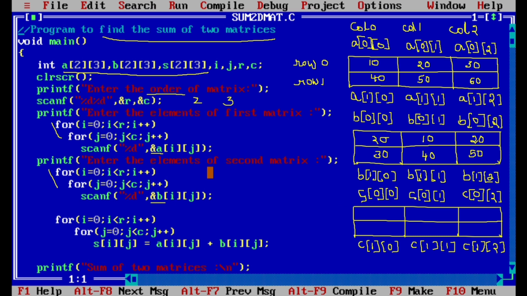Usually we say A, B, C, but let me change this to S. So it is S of 0, 0, S of 0, 1, S of 0, 2, S of 1, 0, S of 1, 1 and S of 1, 2. Okay. The result is to be stored in S of 0, 0. So 10 plus 20 is 30. I want to fill this into S of 0, 0. That I need to do now.